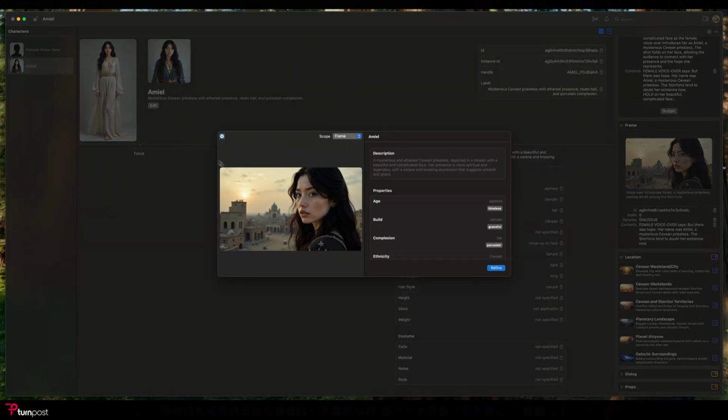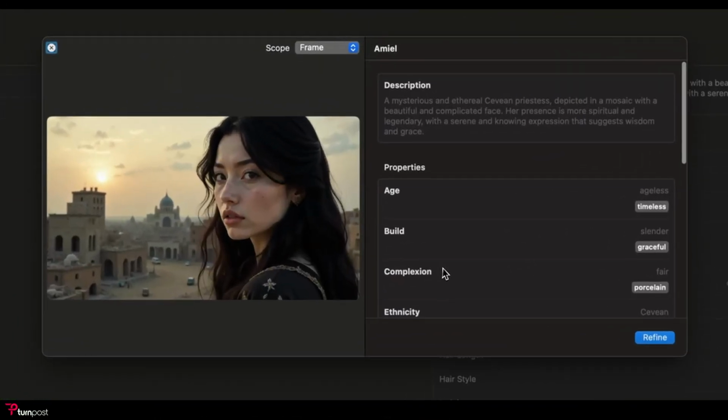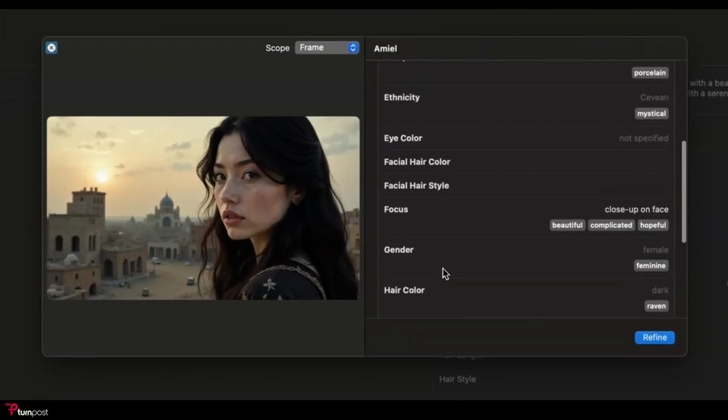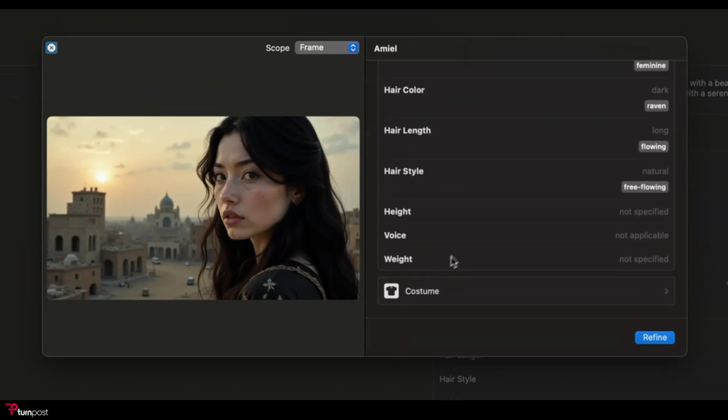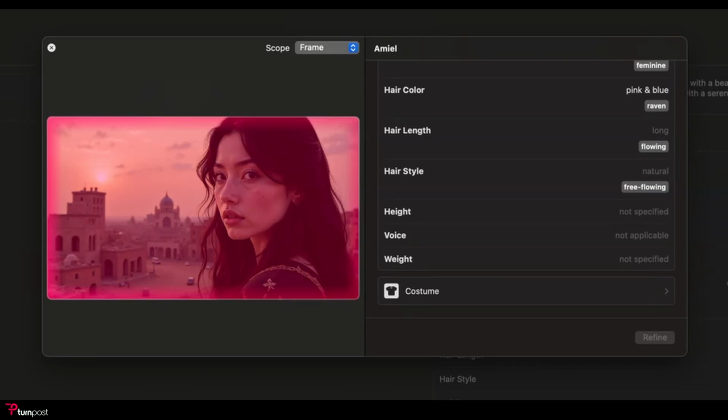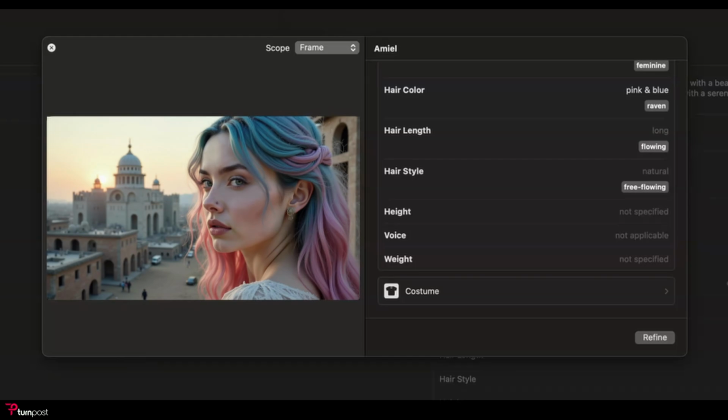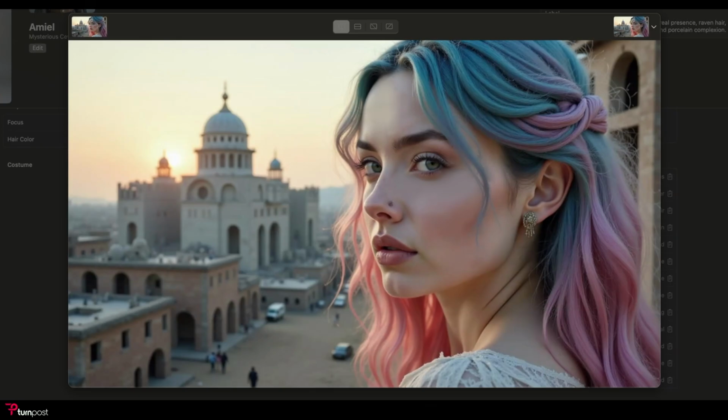Unlike traditional AI-generated imagery that requires managing complex, lengthy prompts, TurnPost's system lets you refine character attributes directly. Let's make a simple change. Emil's scripted hair color is simply dark, but we'll change it to pink and blue. Instead of digging through a prompt buried under set descriptions and background details, we simply edit her properties for this frame. With one click, TurnPost updates the visualization, and we immediately see the new look, without affecting unrelated elements in the scene.